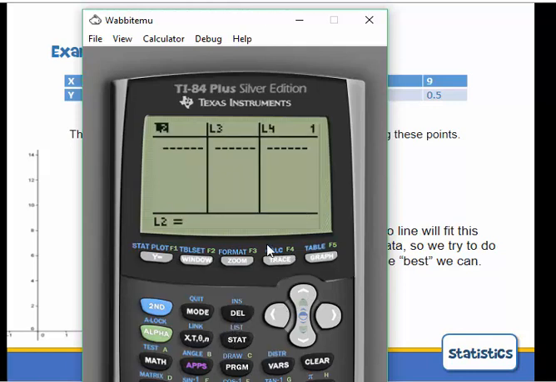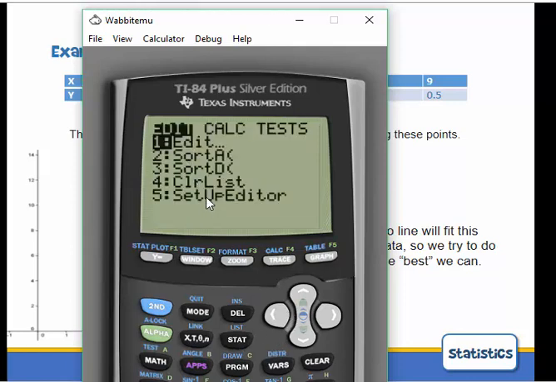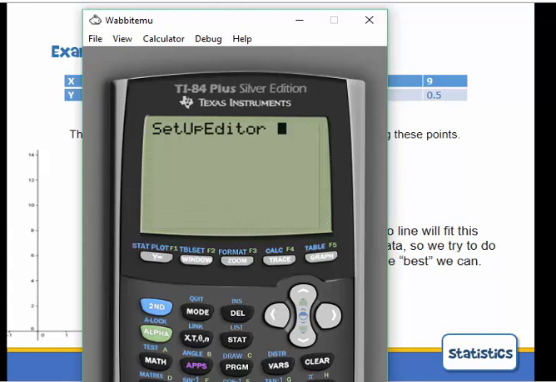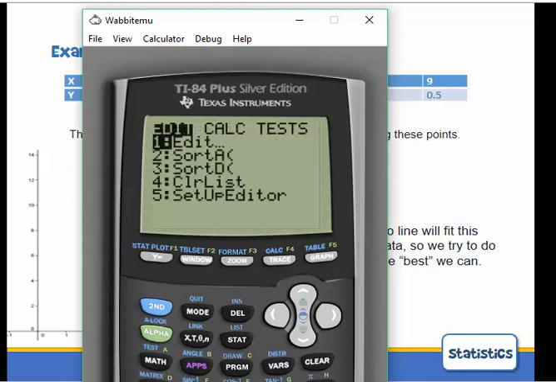So now I don't see an L1. Well, if that's ever the case, just hit Stat and run Setup Editor number 5. So you hit Enter to put that on the home screen, Enter again, and it says Done. And it restored everything to default.